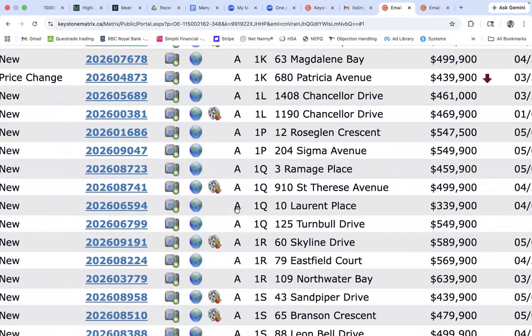It'll cause me to investigate this property. That's how I like to basically get an idea of what the neighborhoods are going for. Any questions on that?